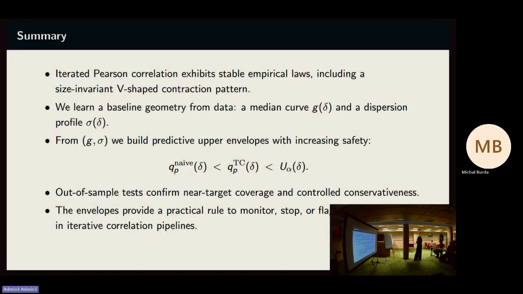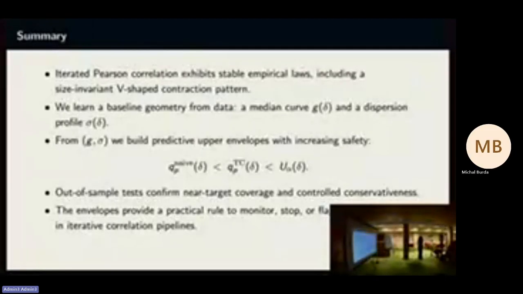The summary. So the iterated Pearson correlation exhibits definitely stable empirical laws, including a size-independent V-shaped contraction pattern. And we learned the baseline geometry from the data, namely the median curve and the dispersion profile. These are data-inherited; we did not invent them. Then from the G and the sigma, we built the predictive upper envelopes with increasing safety. And then we provide a practical rule to monitor, stop, and flag abnormal updates. And we can use this in real-life applications, in machine learning or any other.